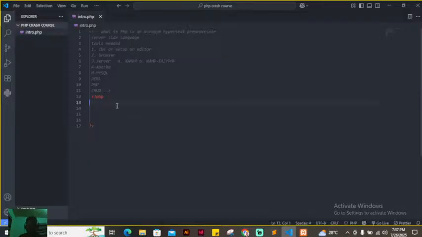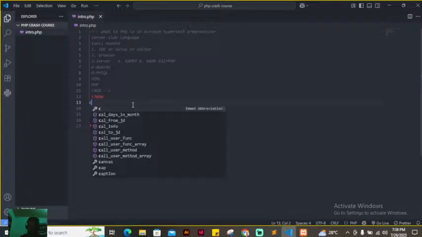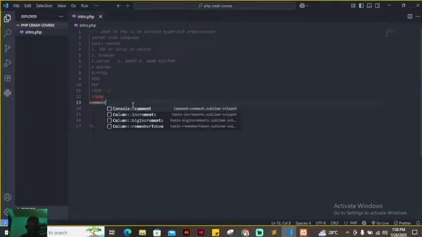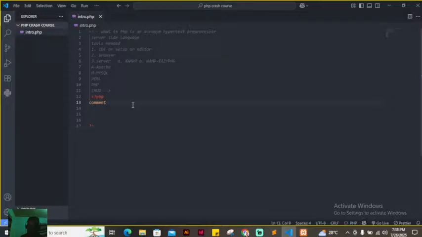Now the first thing is, how do you comment out code in PHP? What is the meaning of comment? Let's look at comments, because that's the first thing you need to know also. In PHP, we have two types of comment. We have the single line comment and the multi-line comment. What did I say? I said we have the single line comment and the multi-line comment. Now look at it. If I write a single line comment, it means that I'm using what? Hashtag.